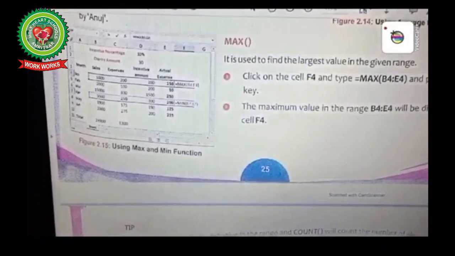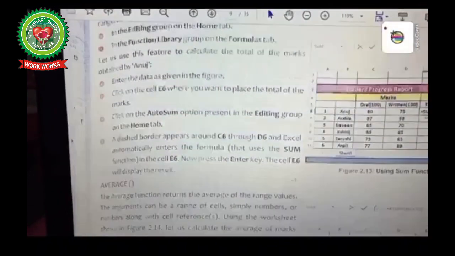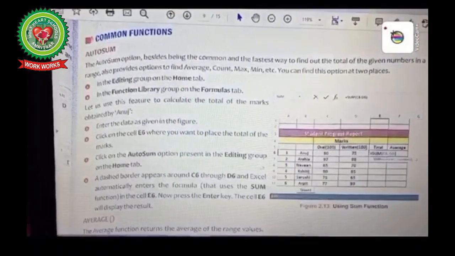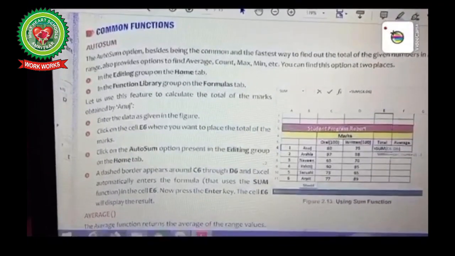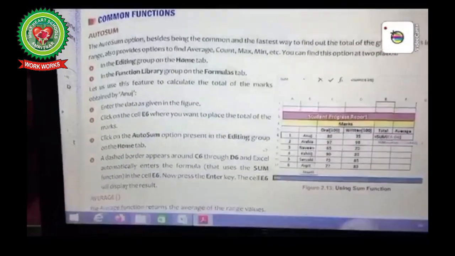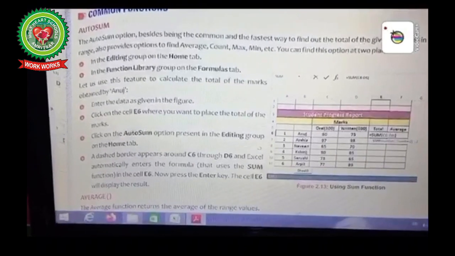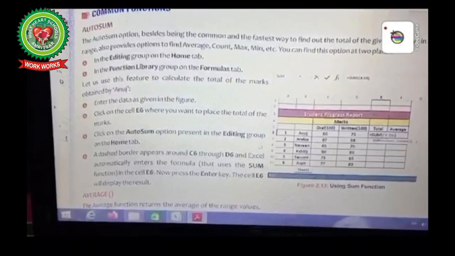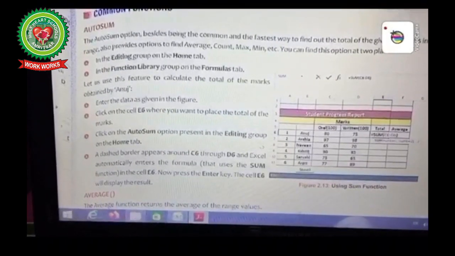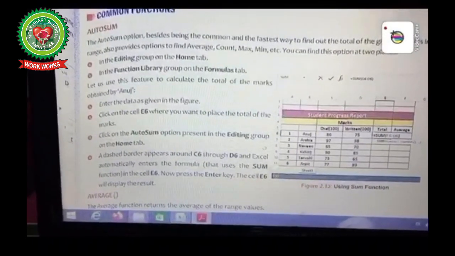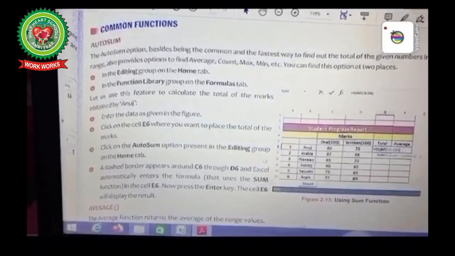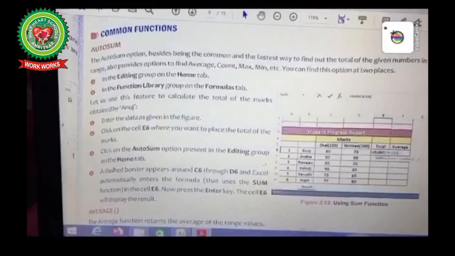Now come to page number 25. Topic is common functions. Our first function is AutoSum. As you know, to get the total of the numbers, we apply the formula in the cell like equals to sum, then the range of the cell in between the parentheses. But with the help of the AutoSum option, we simply click on the AutoSum option and then we will get the result.